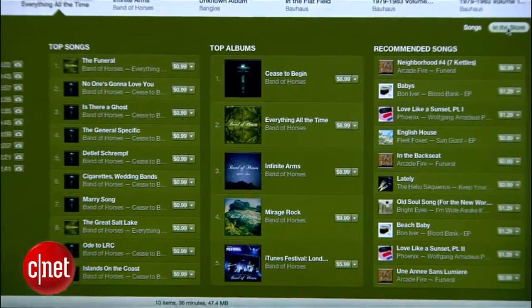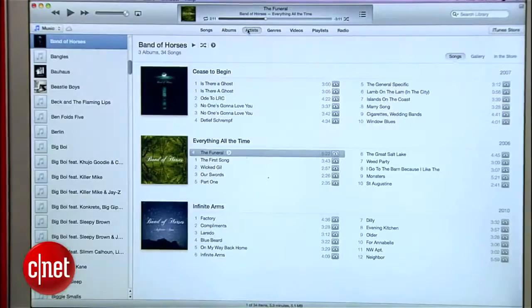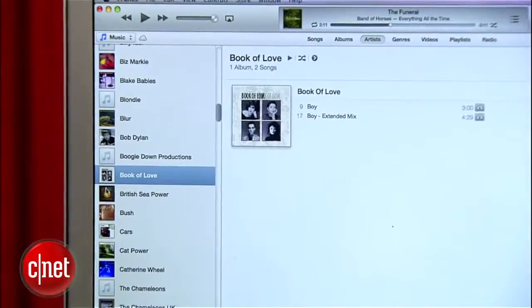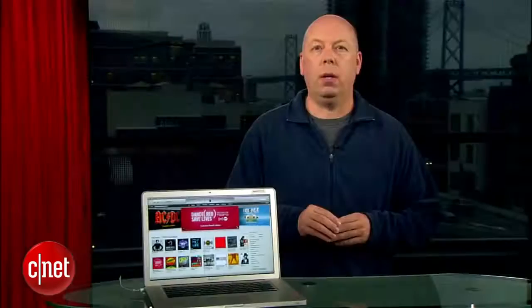Back in the library, when you switch to another category like artists, you can use a new left side navigation to switch between artists while the track lists display on the right. All of the menus in iTunes 11 have been streamlined to get you where you want to go quickly.